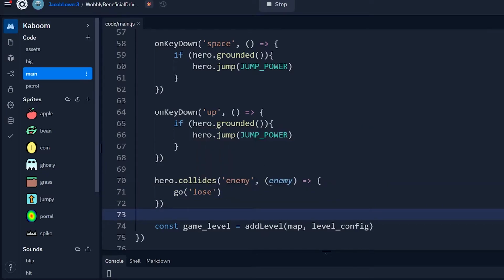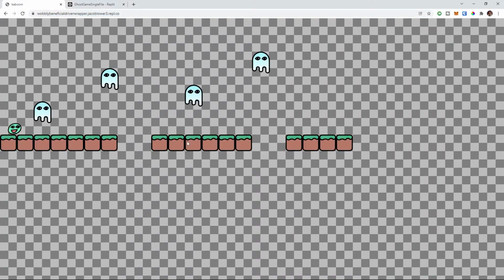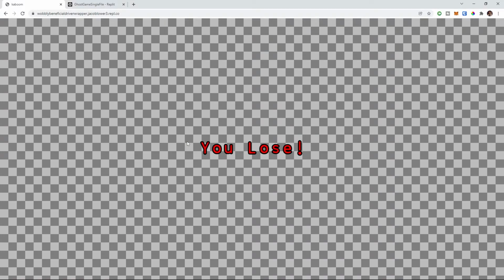So if for any reason we hit something tagged with enemy, we're going to go to our lose screen. So we're going to save this and reload your game now. Make sure if you pointed this to go to the game or go to lose at the start of this, that you're pointing it back at go to game. Awesome. Now that you have your game, if you click into it, you should be able to move around. And if you hit an enemy, you can see you lose. That's awesome. So we added some functionality here based on what's happening in the game itself.